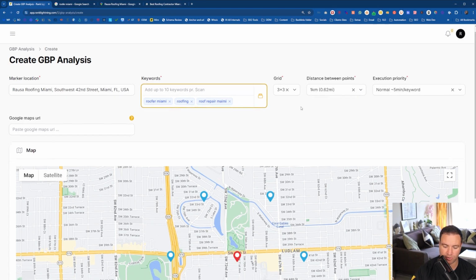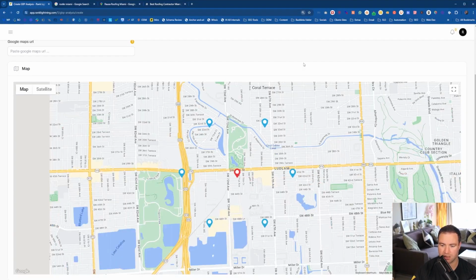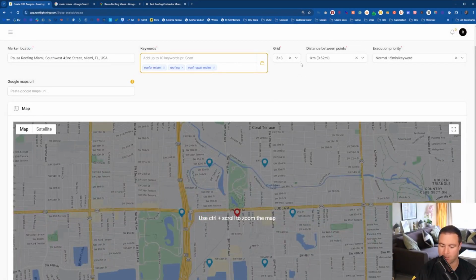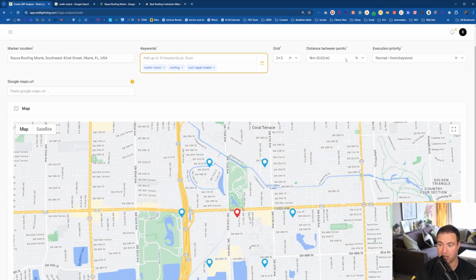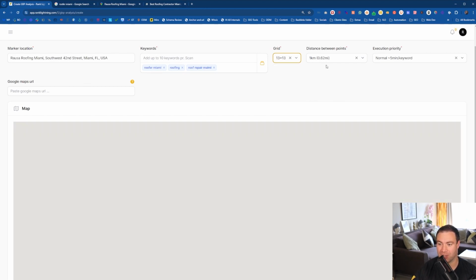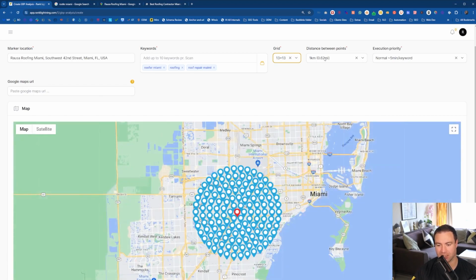Now, the geo grid, as you can see here, you can do it in multiple different ways. You can have 3 by 3. You can extend that out if you want all the way up to 30 kilometers, which is, you know, we've gone all out, guys. You got 13 by 13. Now that's typically what I like using.